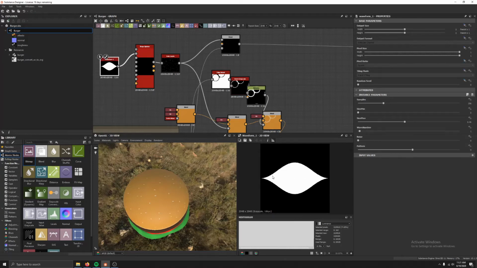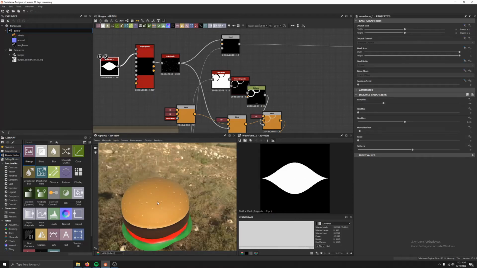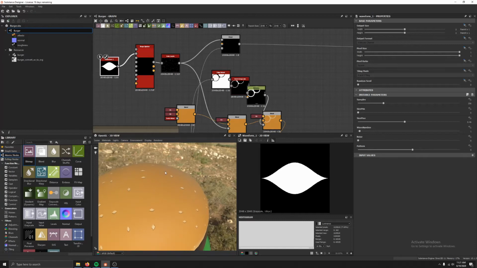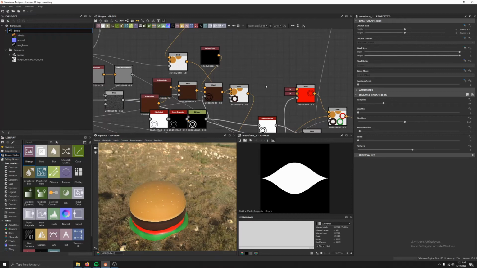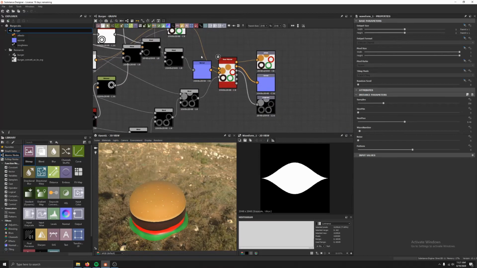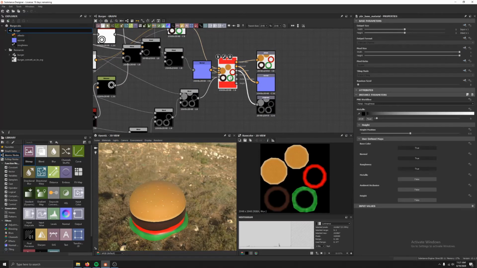And I made a little seed. It's not perfect, but it's like a little sesame seed or whatever that's on burgers, and you can see that here, and that's added to the normal map. And then all these are combined. It's a little messy right now, but it's just more of a proof of concept for this material.